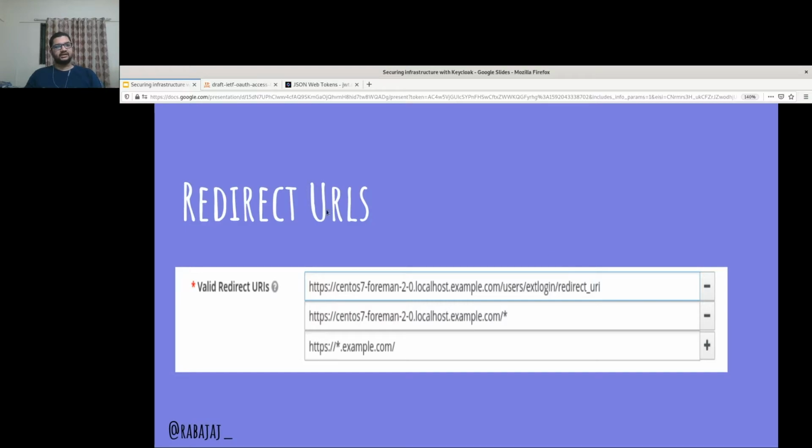Another thing is the redirect URL. Redirect URLs are supposed to be very specific, and it must be to your application's server side. It must not be something like a third party you're redirecting to. It should be your own server-side code that you have written and have control over. And it should not be something like this. I've seen a lot of cases where people put their domain and then a slash and then a star.